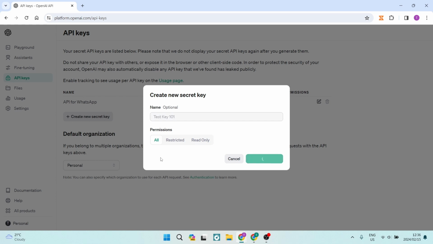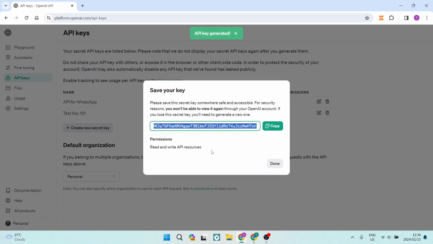Now once you create the secret key, it gives you the option to copy this secret key, and you need to copy it because it does say that you will not be able to view it again using your OpenAI account. So if you lose the secret key, you'll need to generate a brand new one, which of course is easy enough, but we want to keep things simple. So we're going to go ahead, tap on copy, and we're going to tap on done.